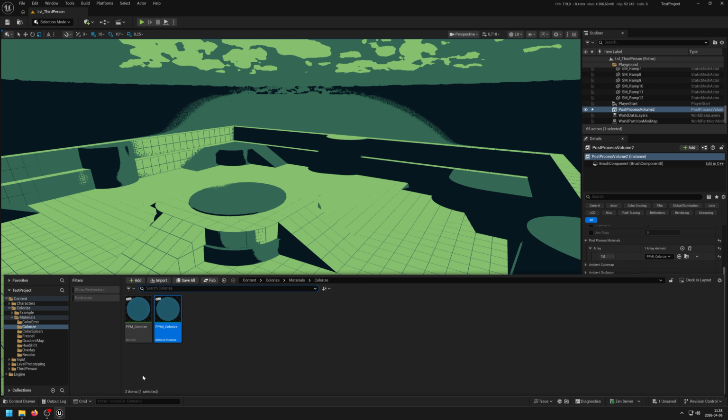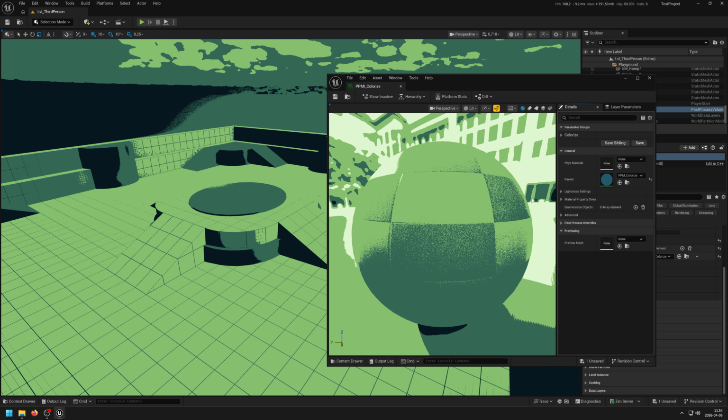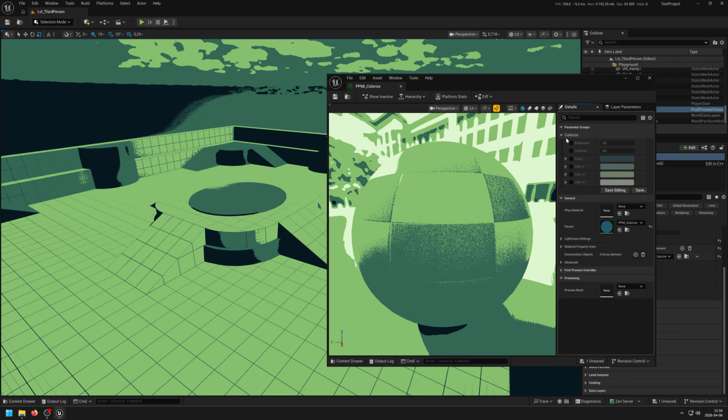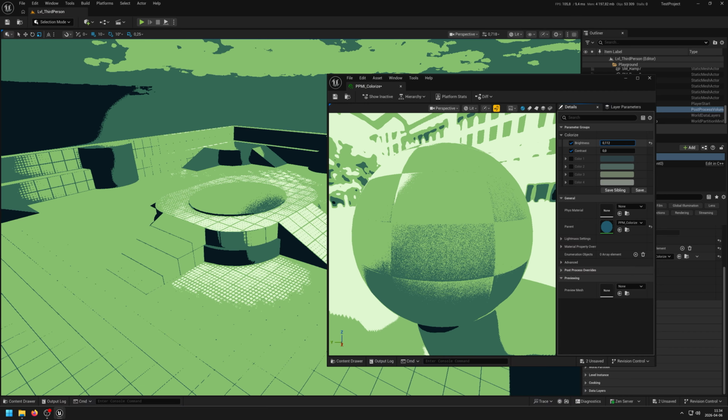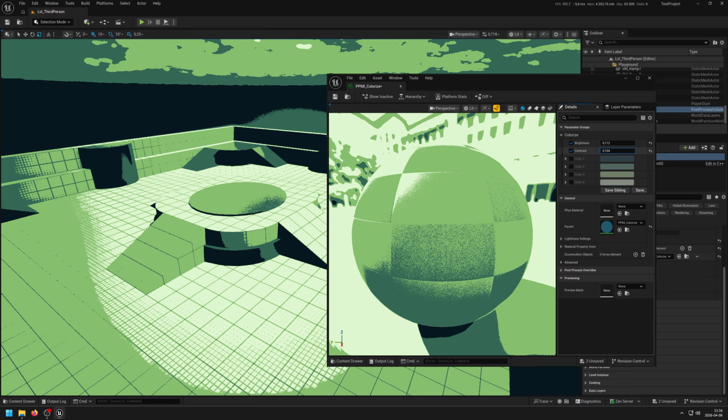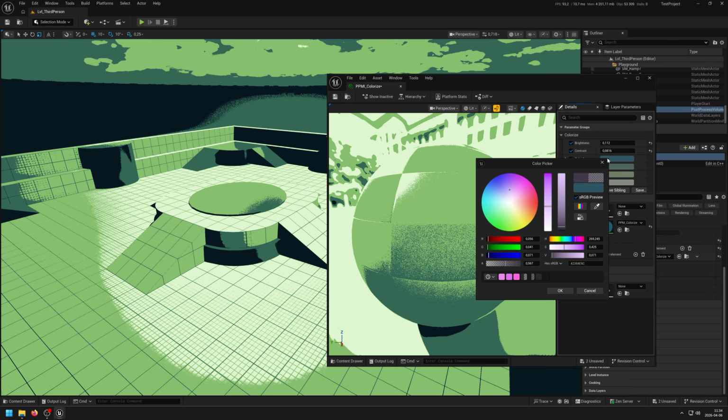Once this has been done, you can double-click the material instance asset in the editor. In the Details panel under the parameter groups, you will find all of the available parameters that you can change. Changing them will immediately update the effect in the editor.